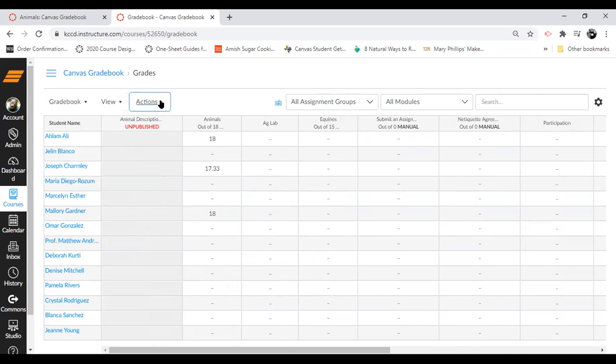All right. Actions: if I want to export my grade book, it is a CSV file, aka Excel. You can do import and export that way.